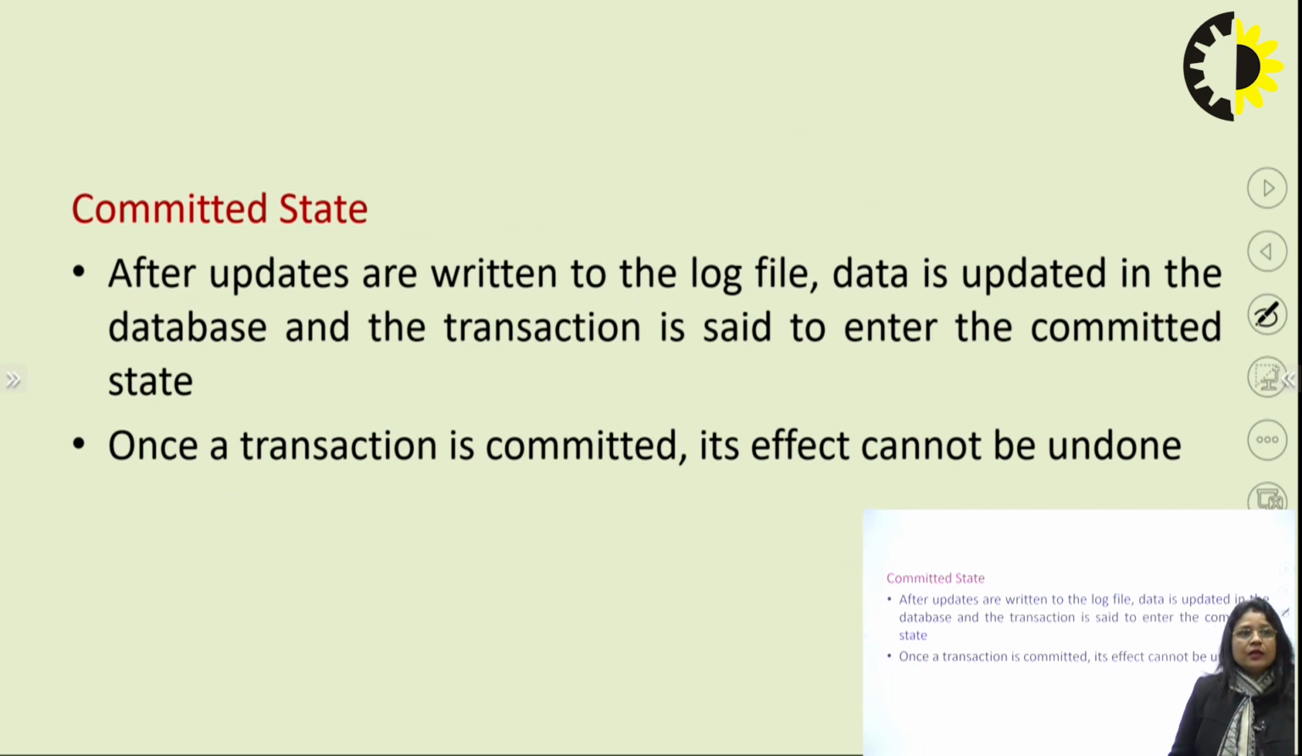Now, after all the updates are written to the log file, the data is updated in the database and the transaction is set to enter the committed state. So once the transaction has executed all the operations, all the operations are written to the log file, and the data is updated in the database, this state is known as the committed state. Once the transaction is committed, its effect cannot be undone.